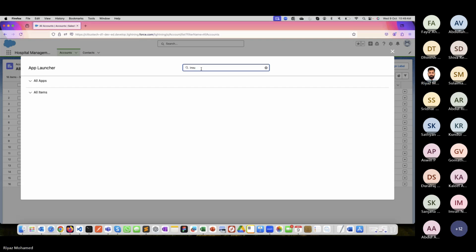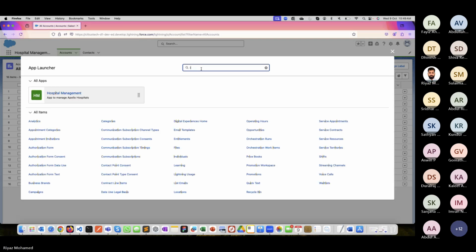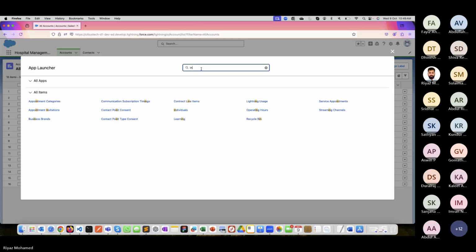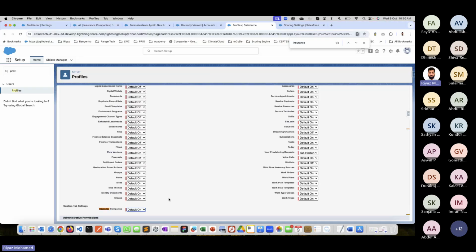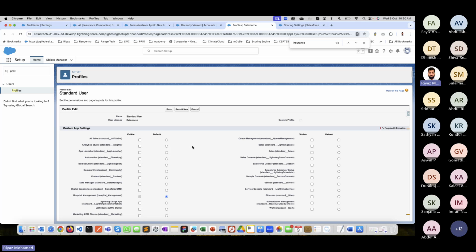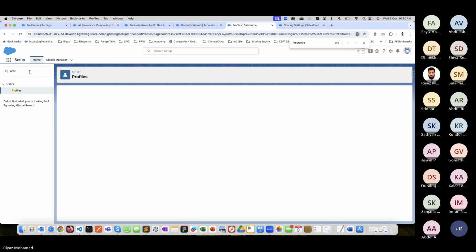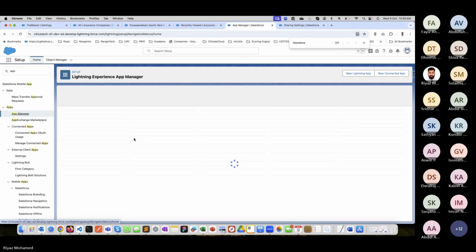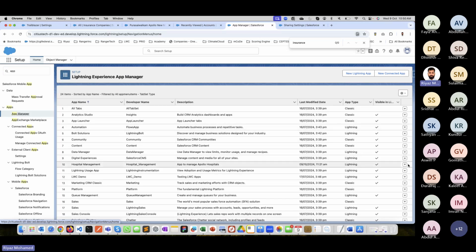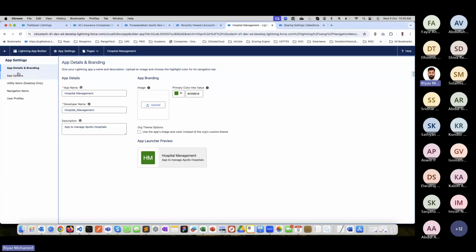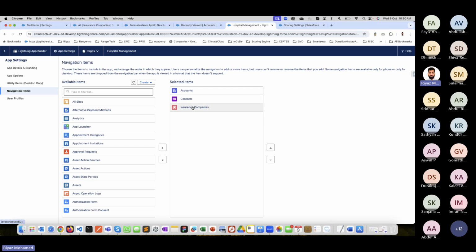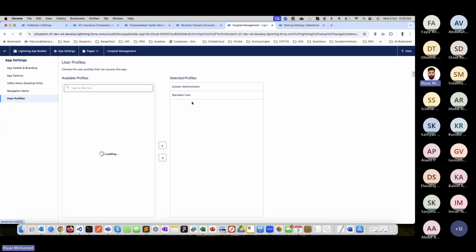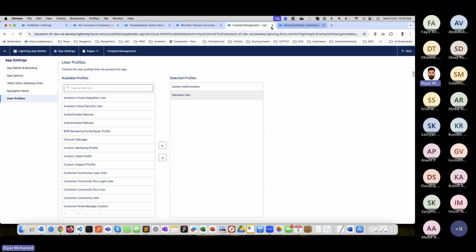Still not visible. Insurance. Tab, it is on. Is this cancel? Share. Hospital management. I check the permission as a profile. At profile level, we have proper access and user profiles. Standard user is what we have given.